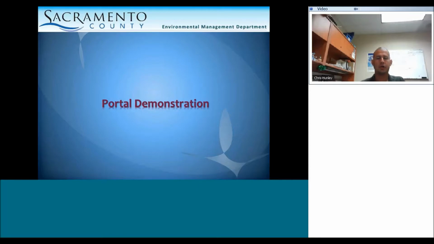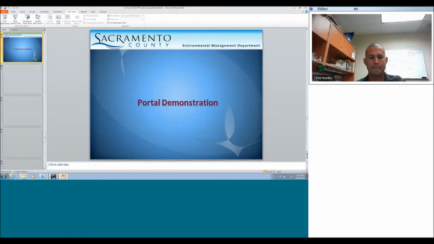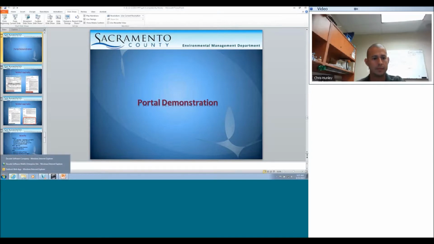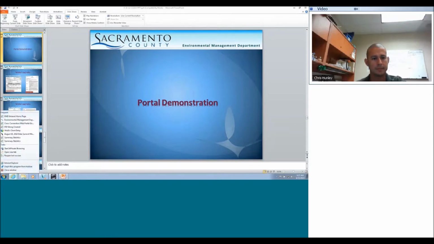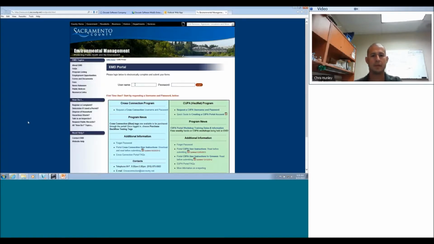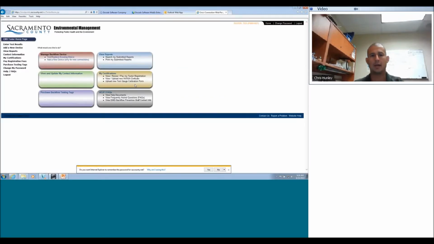Now what I'd like to do is show you what it looks like for a tester to log into the portal and use the system using a few examples. This is the EMD portal homepage, which is also shared with our third program, the CCDEH side. Where backflow testers come into the site, their username is their email address. Their password is something that is set automatically, and they can go in later and change it. When a tester logs in, here's that home screen that we looked at earlier.